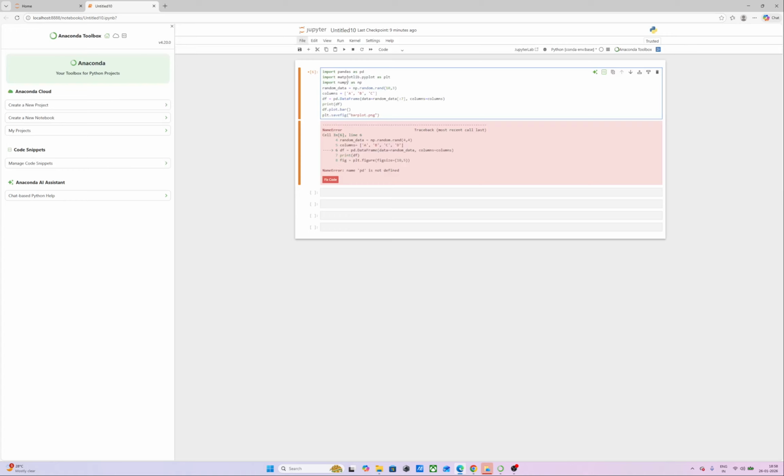And then df is equal to pd.DataFrame, and data is equal to random data, colon 7. So 0 to 6 will represent the random data with the rows, and columns is equal to columns. So print df, then df.plot.bar, it will plot the bar plot for you. And then plt.savefig png will give you the image for that bar plot.